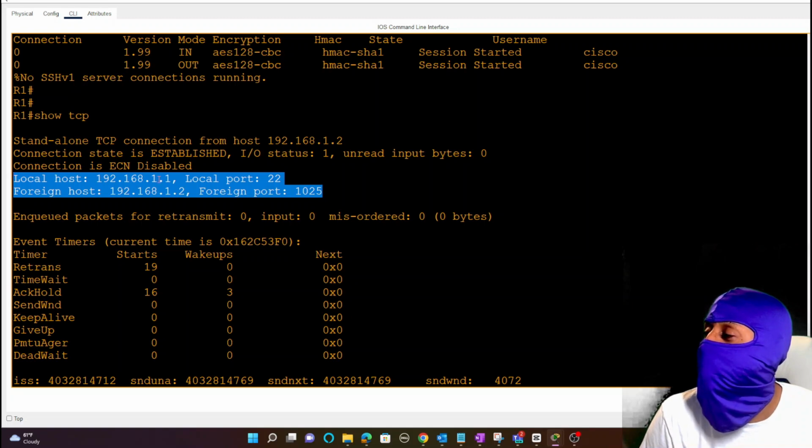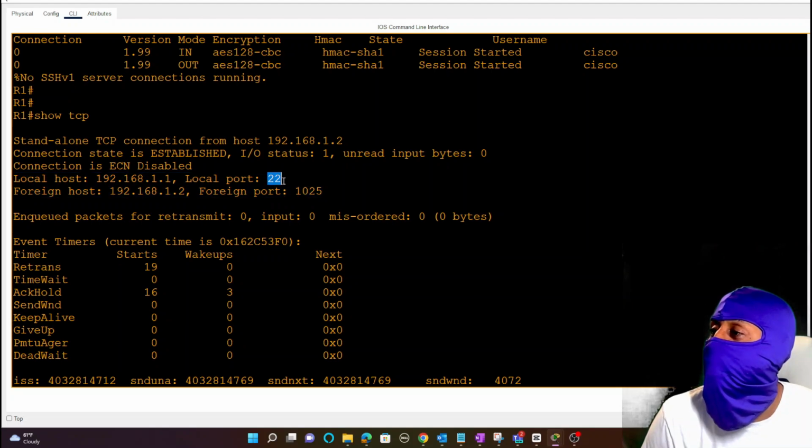192.168.1.1, that's going to be the local. And then the foreign one is 192.168.1.2. That's the box that we're coming from. So that's just another way to verify that we're coming over port 22 on SSH.